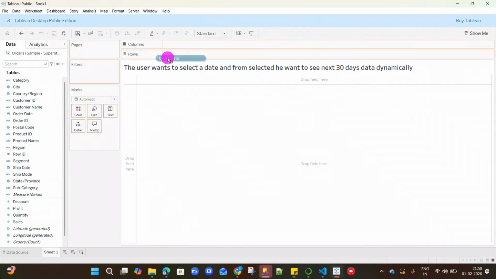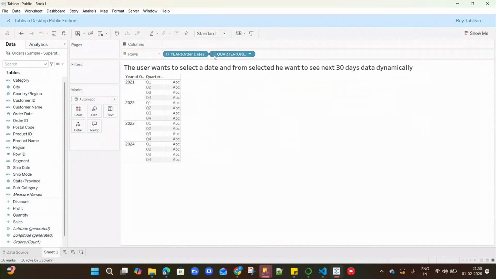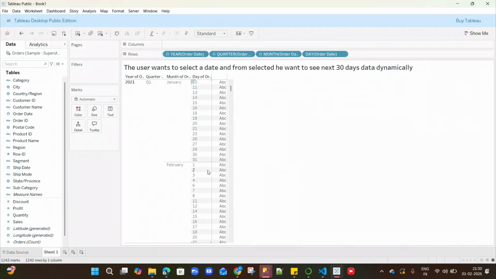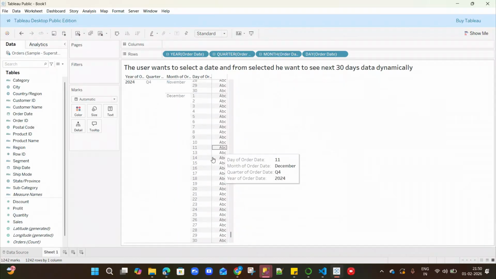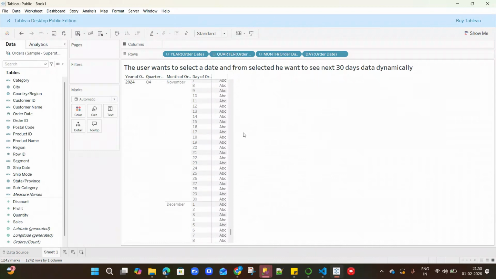So for example, here I have my order date from 2014. So he may select any date, right? For example, let us take one example from the year 2024, from the November month. If we select the 14th date from the calendar, and he wants to see from the 14th of November to the next 30 days, it will be up to December 14th, right? If you calculate the days from November 14th to December 14th, it will be 30 days, correct? So he wants to see only that period of data.